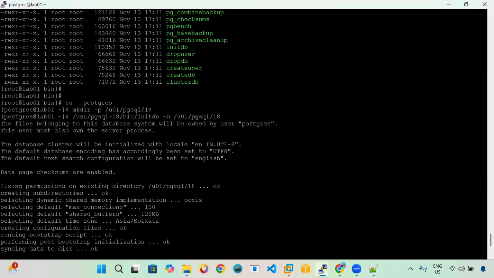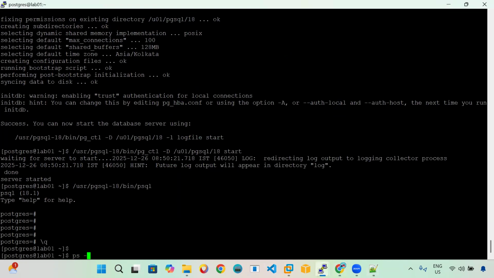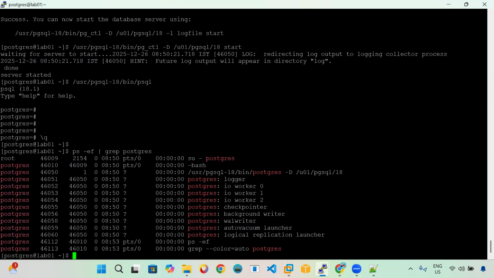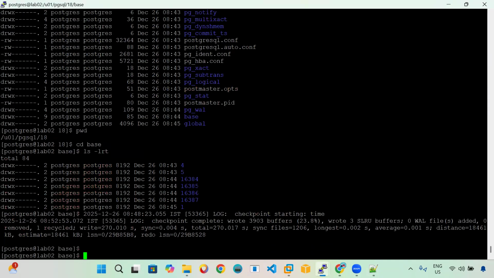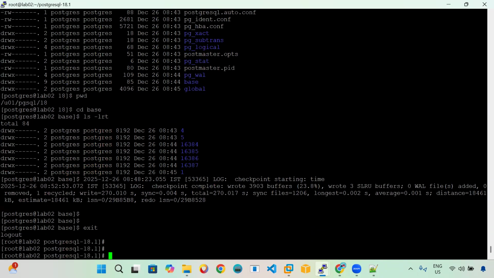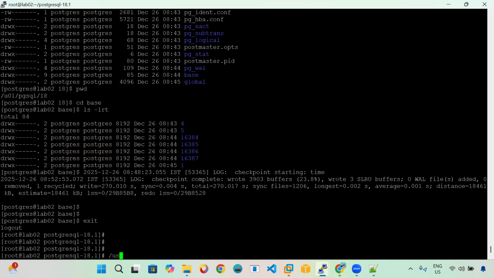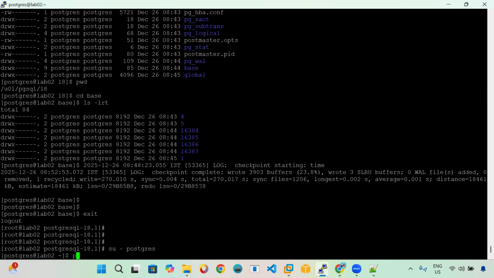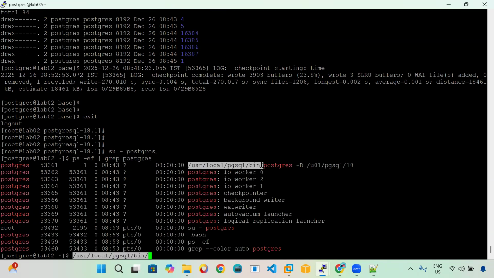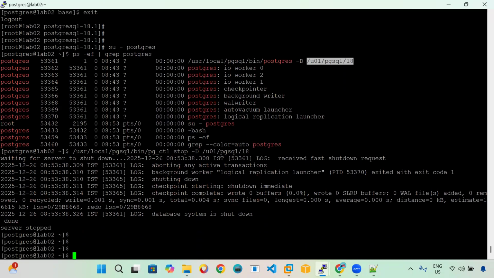When you come here, as of now we'll take only this command: ps -ef | grep postgres. When you see a very big line with -D in between, it means your service is running. I'll go to machine 2. It is started. Now let me switch to postgres, ps -ef | grep postgres. Let me run pg_ctl stop -D with my data directory. I just stopped it. I'll go back.